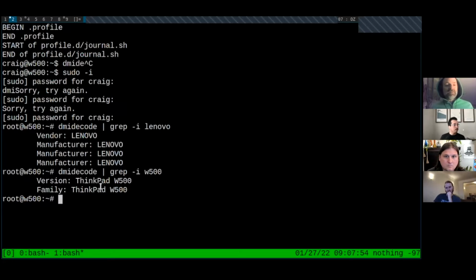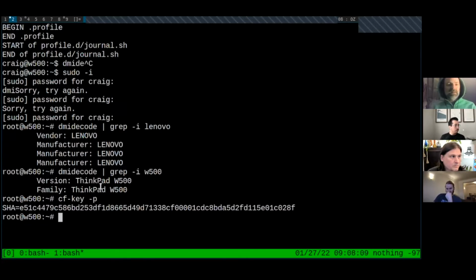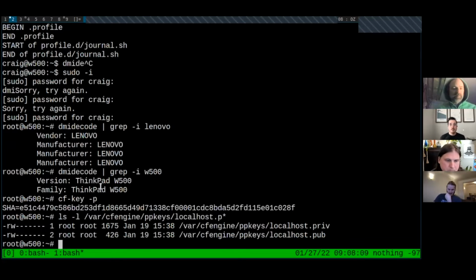encrypt the passphrase for the backup drive to a file that only essentially CFEngine, aka root at this host, can decrypt because we encrypt it to the host key. So if we look at cf-key and then /var/cfengine/ppkeys/localhost, we've got a pub and priv key pair there, and so it's encrypted to that set of keys, which is only available to root.